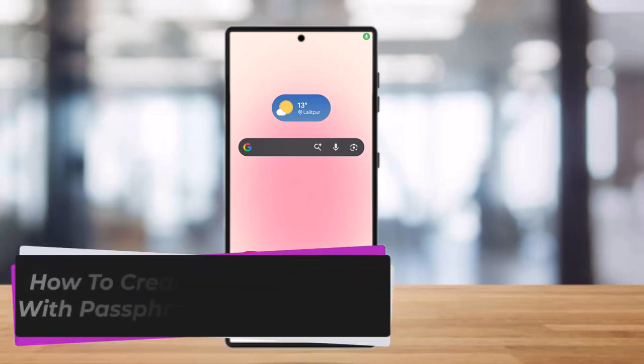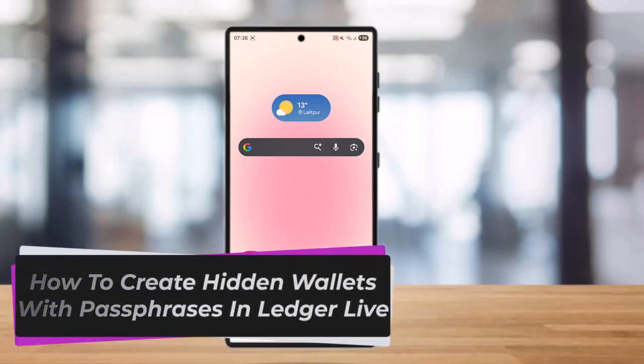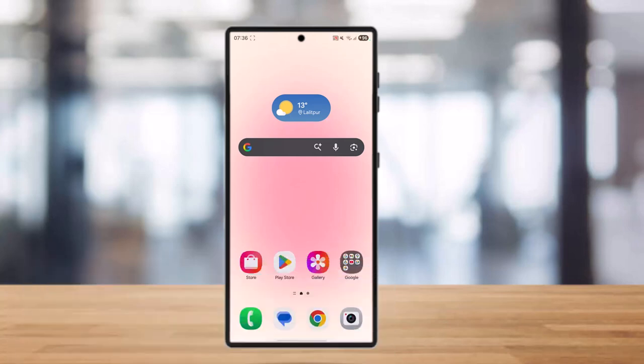Back to our channel. So today in this video we are going to discuss how to create hidden wallets with passphrases in Ledger Live. So without wasting much of our time, let's get straight into the video.